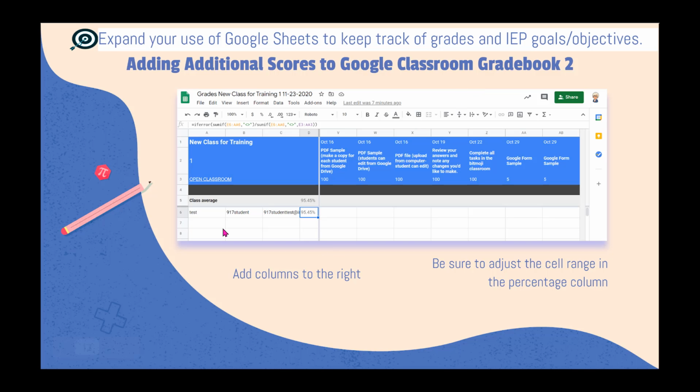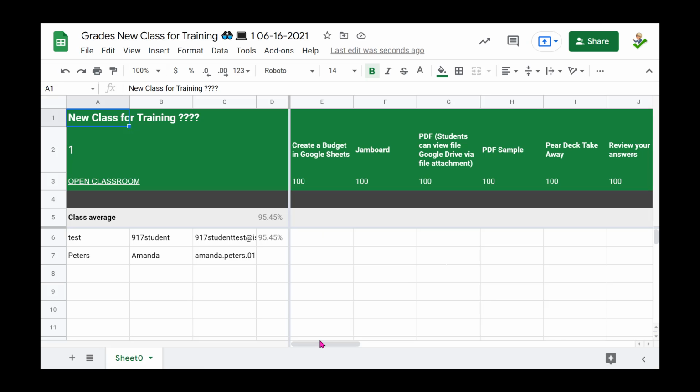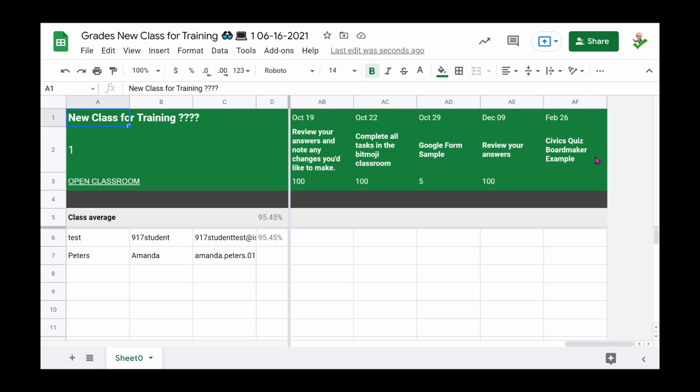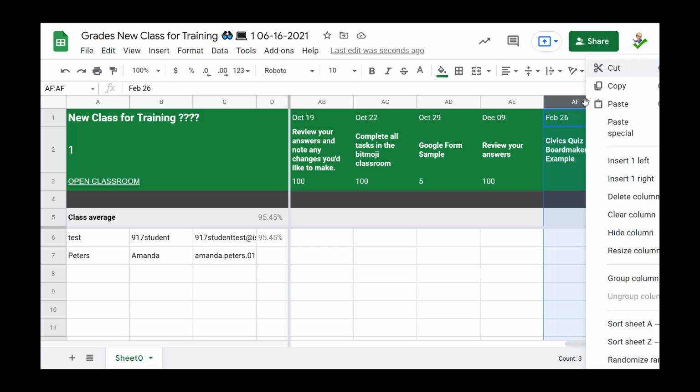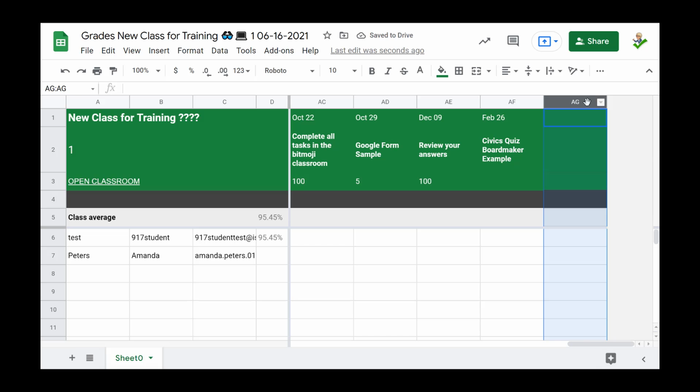So looking back at our slides, the first thing to do is to add additional columns over here to the right. And then you're going to have to be sure to adjust the cell range over here in the percentage column. So let's flip back over here. And so let's scroll all the way to the end of our assignments. And then up here in our last column, we can right click and we can say insert one right. And then again, we can say insert one right.